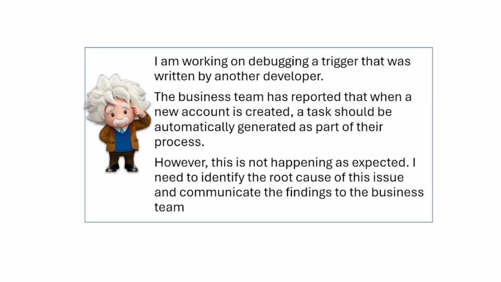Okay, so the first scenario that we will discuss in the demo here is, let me try to read it out. I am working on debugging a trigger that is written by another developer. In this scenario, the business is expecting that whenever a new account is created, a task should be automatically generated as a part of their process. However, this is not happening, and this is where, as a developer, you have to pitch in and try to help the business find out why the task is not getting created whenever a new account is getting created.